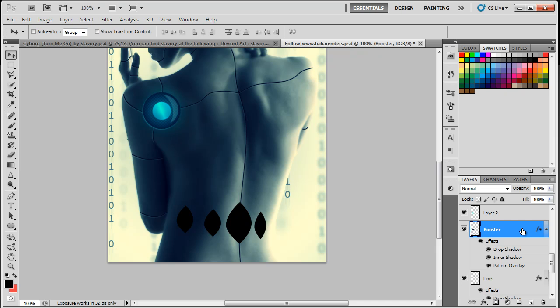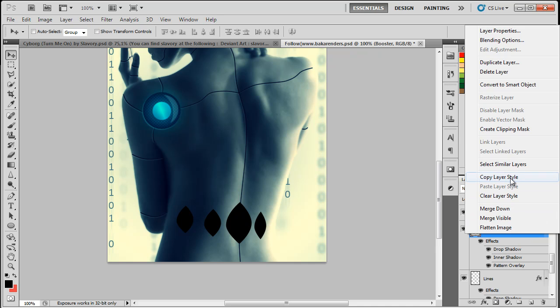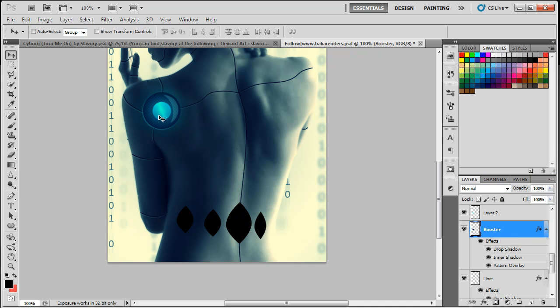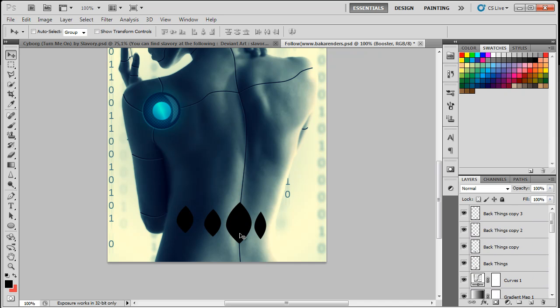Okay, so once you've basically made your shapes on the back, you're gonna go back to your booster thingy, which is the thing here, which is our pattern button thingy, and you're gonna right click it and select copy layer style. So we don't have to apply this perfectly again, and we're just gonna go to the layers I made with the back thingy. Gonna select the back things layer here, and gonna right click it and select paste layer style.